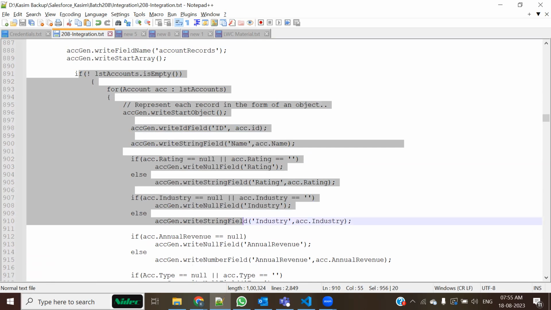All right. So you have to follow the same pattern every time when you are converting an Apex record, a Salesforce object record, into the JSON format. Right.